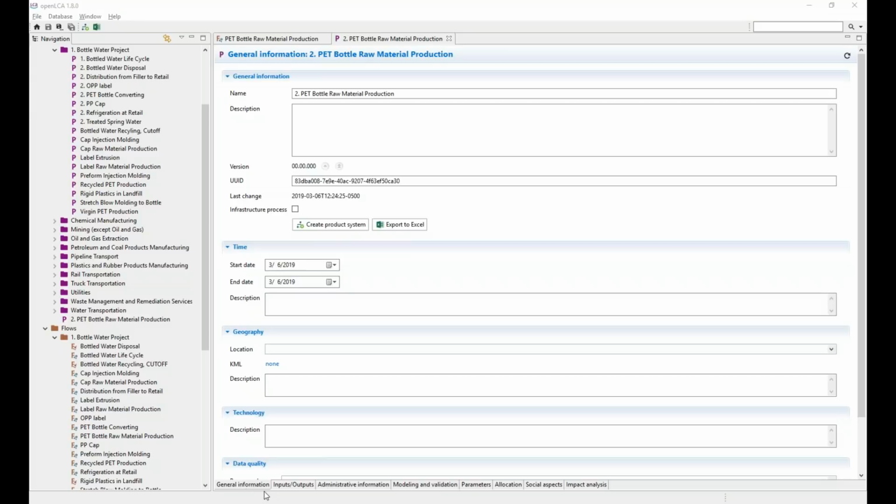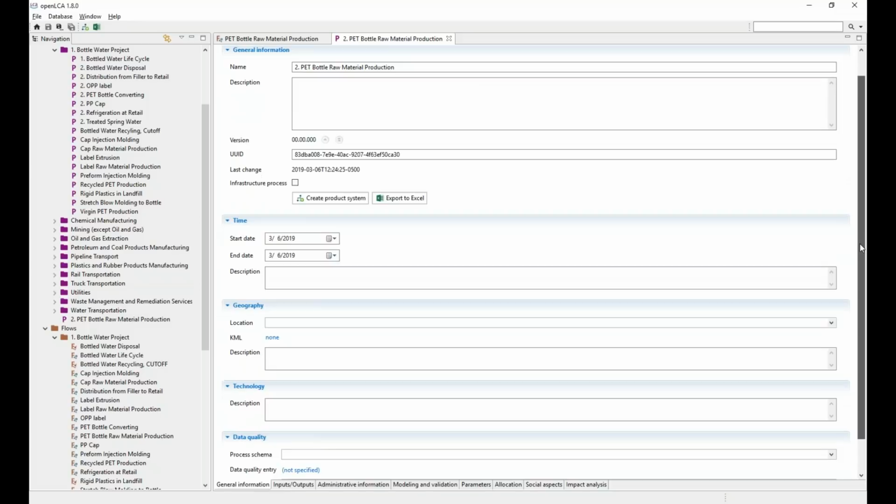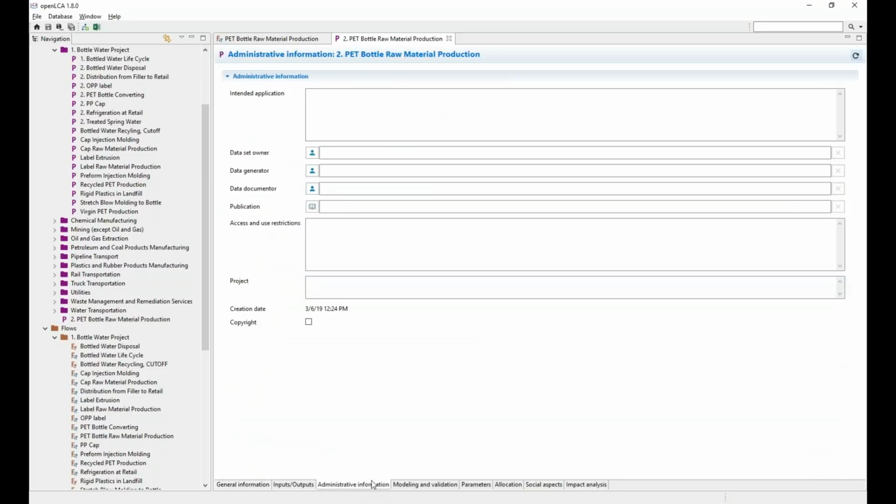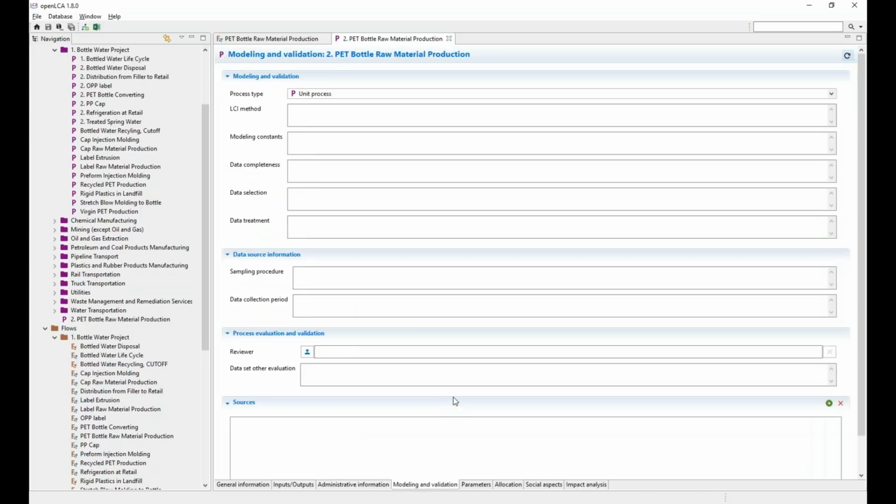A number of these tabs refer to additional metadata that you might want to include for your process, such as the time period for which this process is relevant, the technology that's used in this process, where this process is located or what it represents, the location that it represents. Some of these other tabs represent additional data about the underlying source data, such as who generated or owns the data, if that's applicable, or the intended application of that data. Additionally, you can provide additional details on how the data were generated regarding treatment or modeling, sampling procedures, etc.